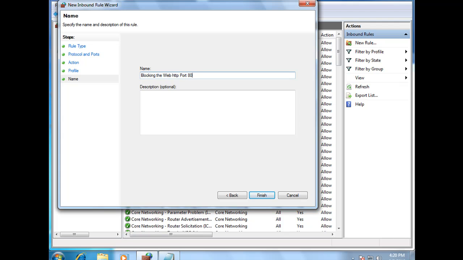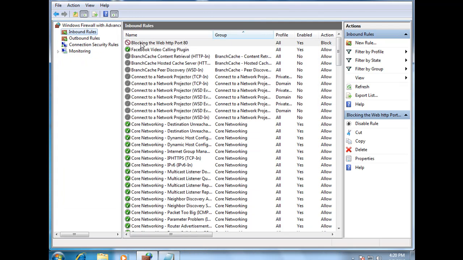Port 80. So this is the easy way to do it. Blocking the web, HTTP port 80. So let's go ahead and click OK on that. You can give it a description in here. It's a good idea to do that, so the other technician that may come in after you on the corporate network will know why you wanted to block it. This one's just for lab purposes, so we're going to leave it blank. Let's click Finish. And you'll notice that this is blocked by the little X going through it.